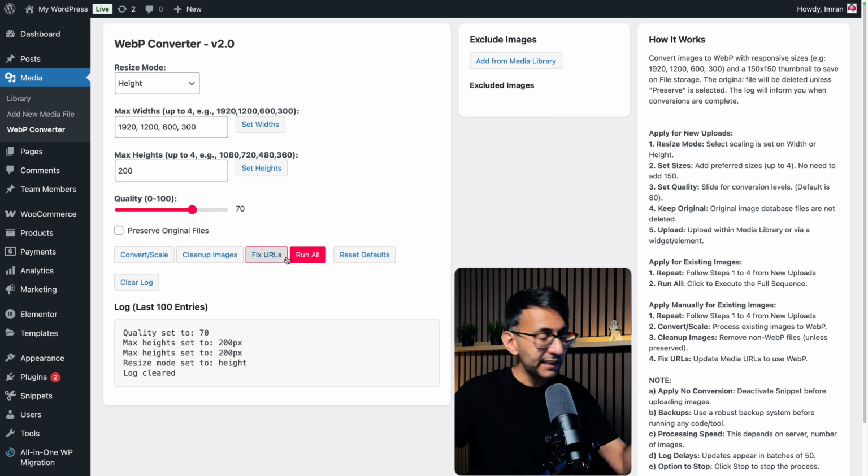What if I want to hit run, but I don't want to touch certain images? So here's what we're going to do. We're going to click add from media library. Watch this.